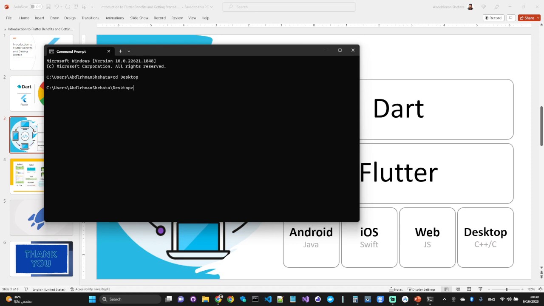Why? Because the desktop is on C, and usually the Flutter projects take some good amount of space. If you create a couple or three applications, to be honest, it could take up to maybe 700 or 800 megabytes. So it's not a good practice to put this on your C drive. Instead, try to put it on your F drive or any other drive. So I'm going to use the command pushd, which changes the directory and also pushes it if it's a different directory.